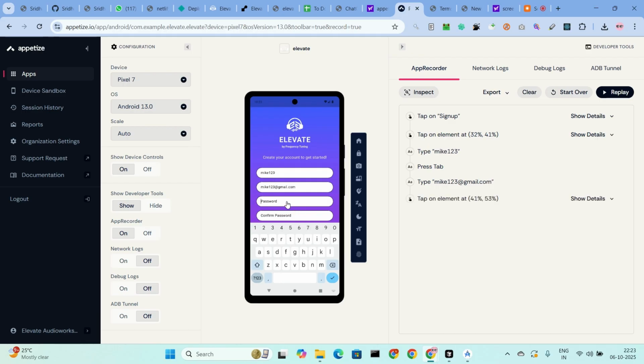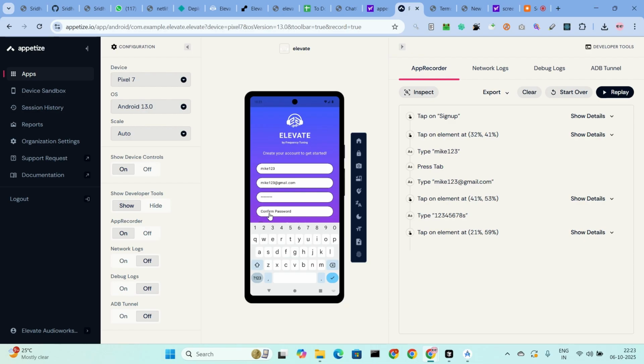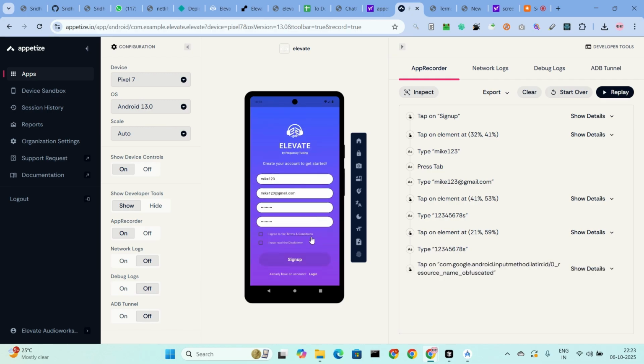and I will set the password as per the conditions. The minimum password length is 8. I will set the confirm password. Once I have done that, I will click the terms and conditions. Yeah, you can see on the right side.